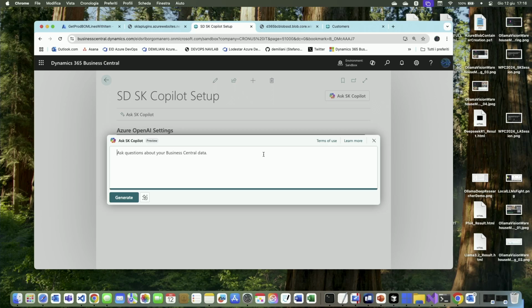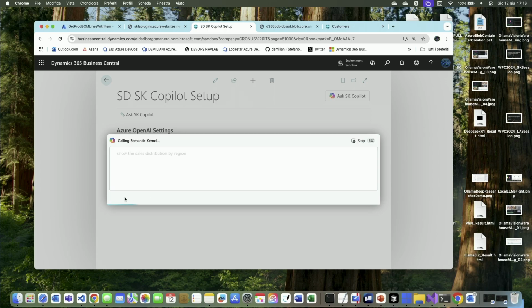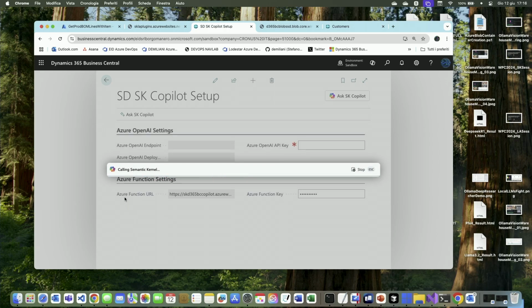Here, in this example, I can do something more. I don't know, something like show the sales distribution by region. Sorry if I'm not able to write, but it's not easy to see the keyboard. Probably the first call will be slow because I have a service now deployed in a very low tier. The other calls will be quicker, but the first is the cold start of the function.